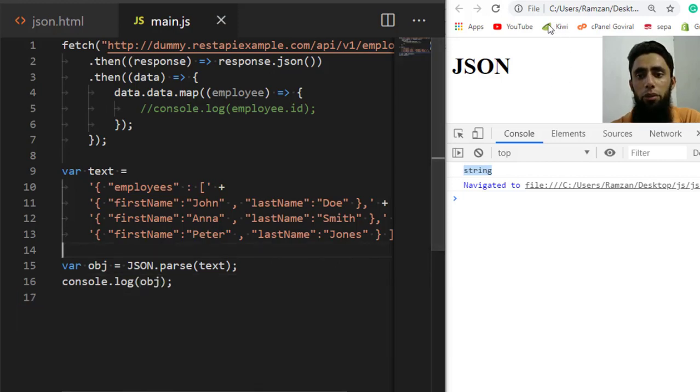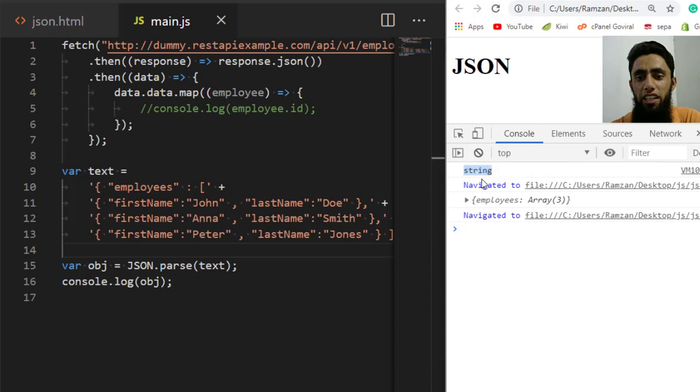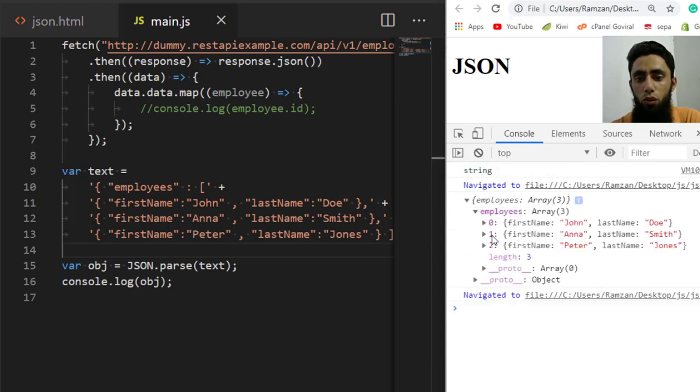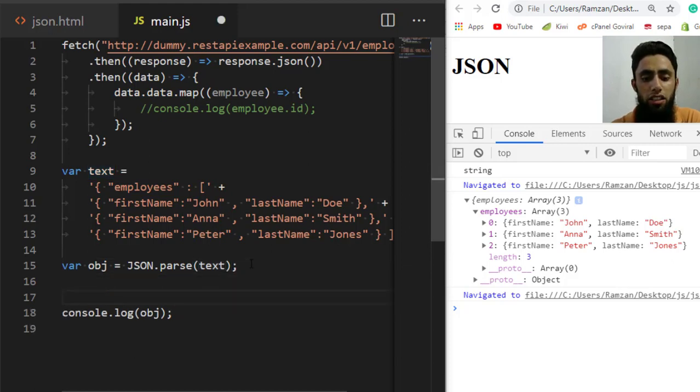And now if you refresh this, you will get the employees, and inside of it we have 0, 1 and 2. So all the employees' names you can access inside of it. If you are interested to access the names of all the employees, you can also do that. How can you do that?